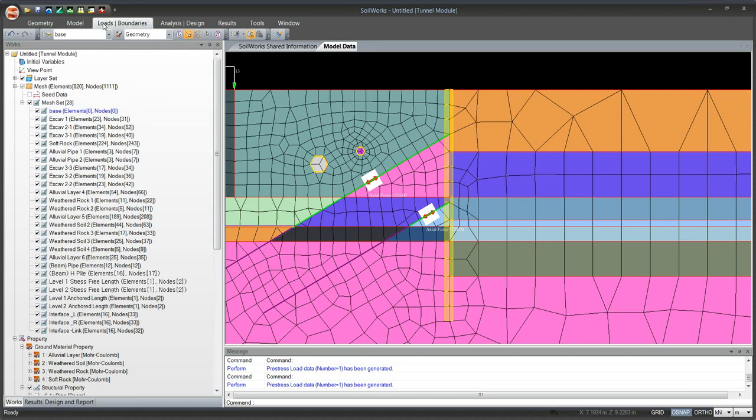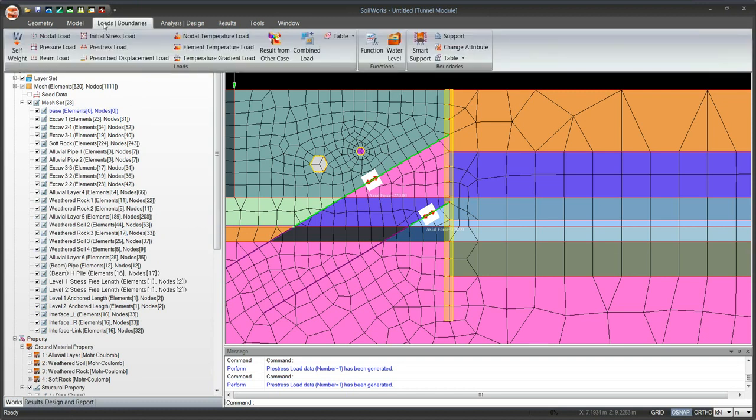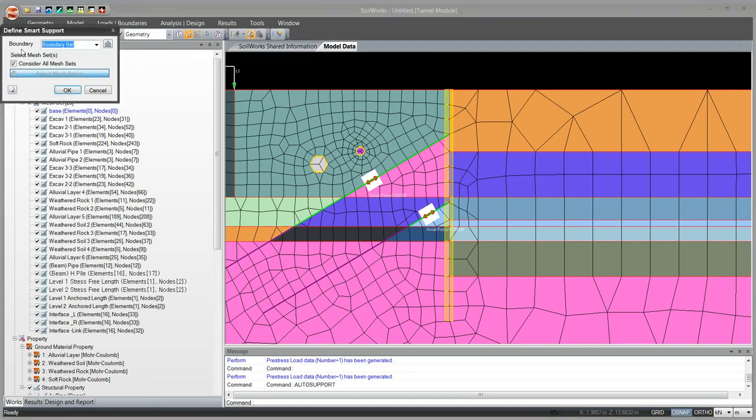Now let us talk about the boundary. For defining the boundary, we have the smart support option. So I'll just select the smart support option, and in the boundary I'm gonna give it a name as support.